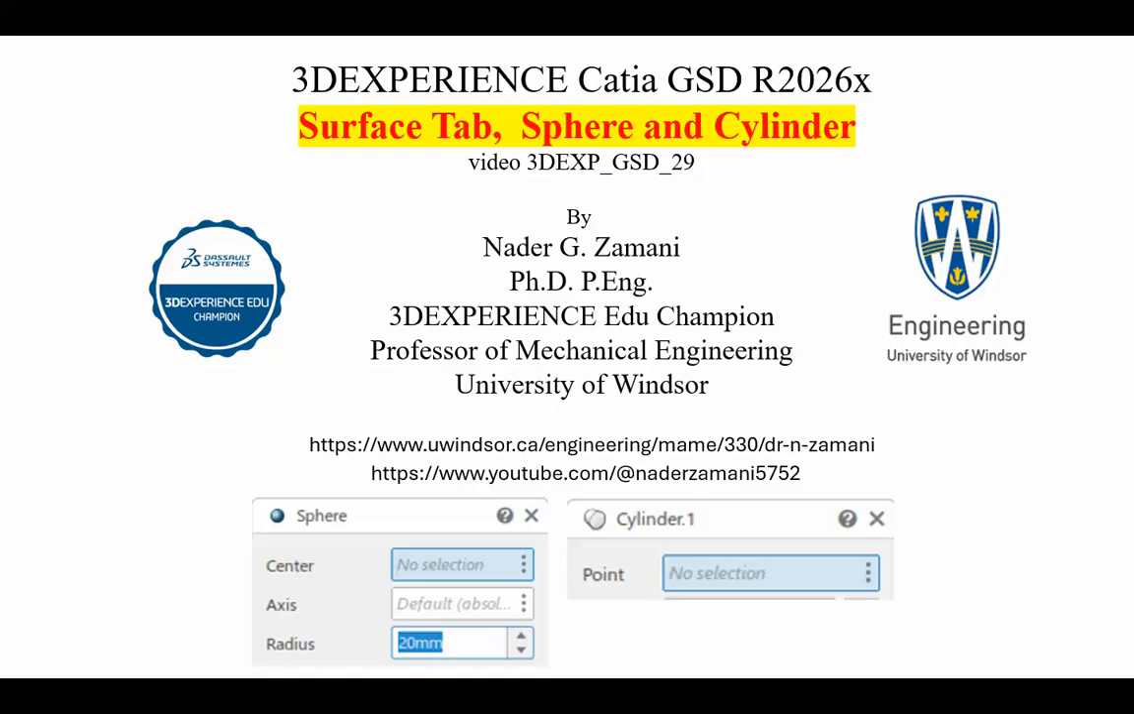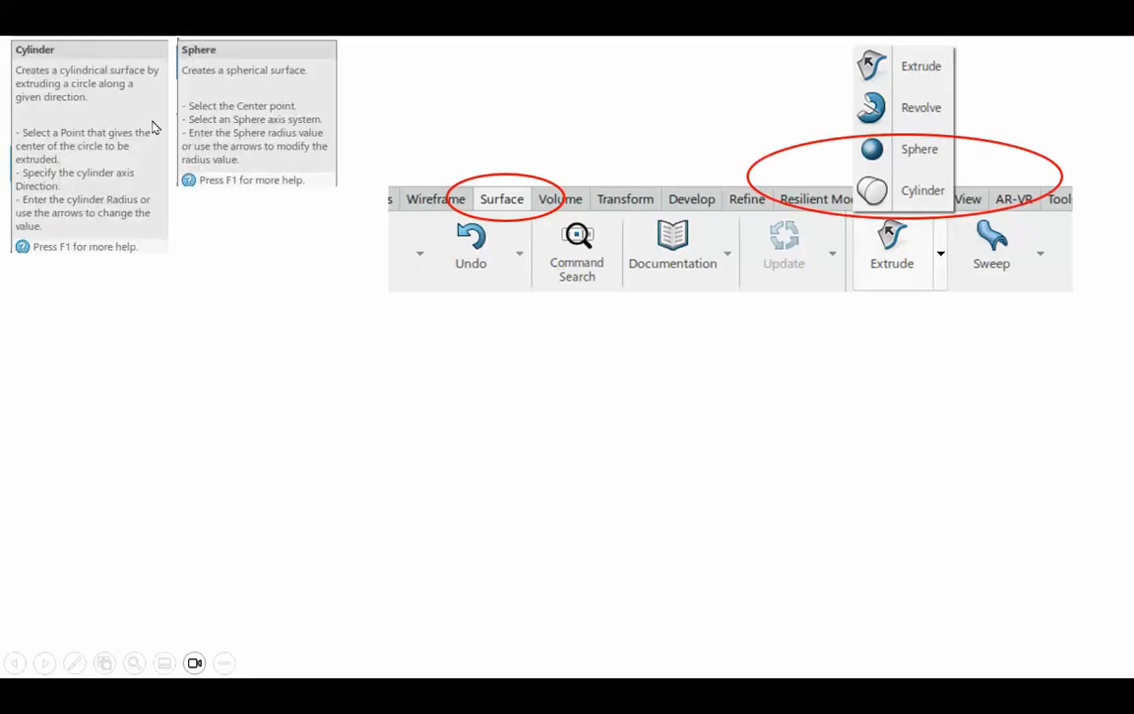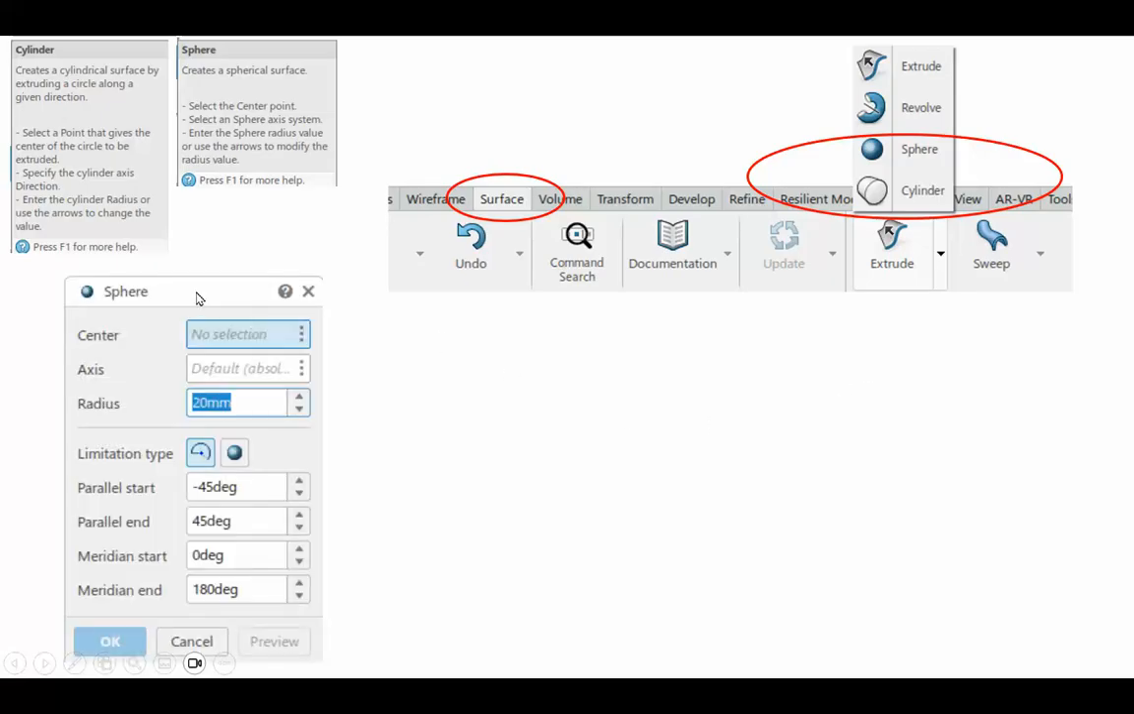When you end up with generative shape design, if the surface tab is selected, then what you have here is creating certain very simple surfaces. One of them is extrude, which I've already made a video on, and then there is revolve, same thing, I've done a video for it. Now we're going to be combining the sphere and cylinder into this video. Here is some information about these two primitives. If you click on the sphere tab, you get this.